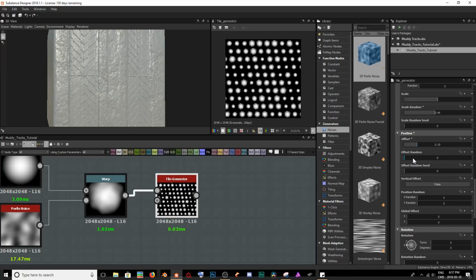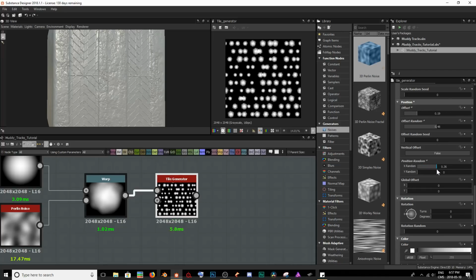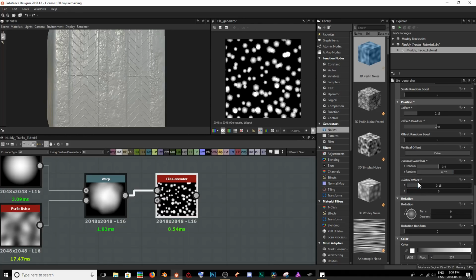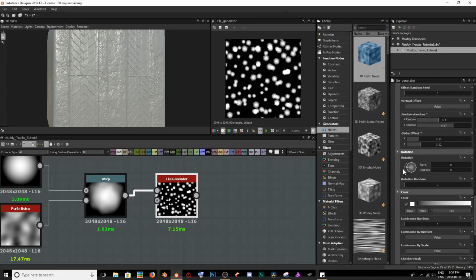Also playing around with the offset and the offset random. And here is where we get to play around with the random X and Y values. If we just play around with this, you can see that it's starting to throw the rocks in very non-uniform ways. You can also play around with the global offsets to randomize even more. And here's where we get the rotation of our rocks. So this turns them all uniformly, and we can also, again, randomly rotate them on their own axis.